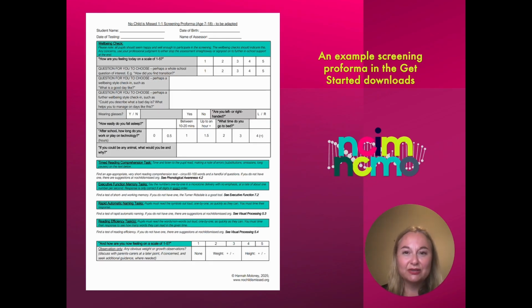Whatever you decide to screen for in your school protocol, you will have a process that you need to follow. Initially, as you get going, you may find that you've got different pieces of paper, but this is an example of something I've created as a flow to help me go through an assessment. You'll see here that I've got the student name, the date of birth, the date of the testing, and the name of the assessor. Those are all really important pieces of information to note down.